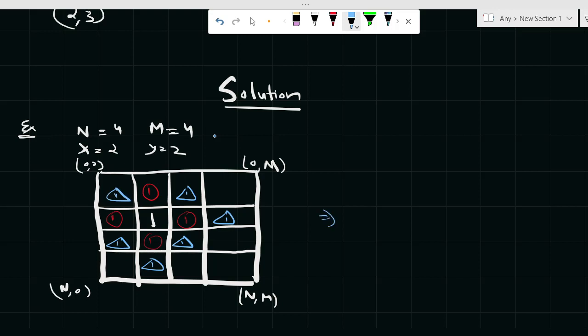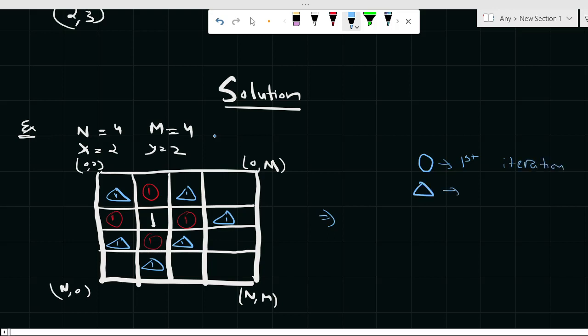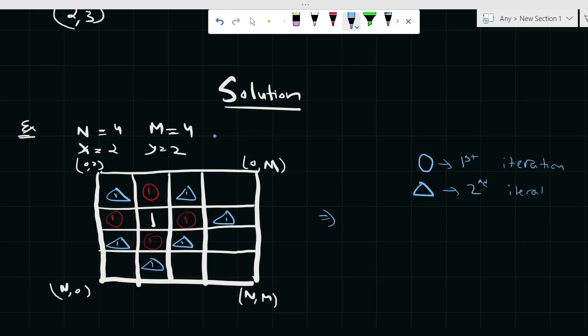So the intuition behind using different shapes is that this represents the first iteration, and now I'm going to use a triangle to represent the second iteration. And now what about the third iteration? Let's say I will use a square for the third iteration.